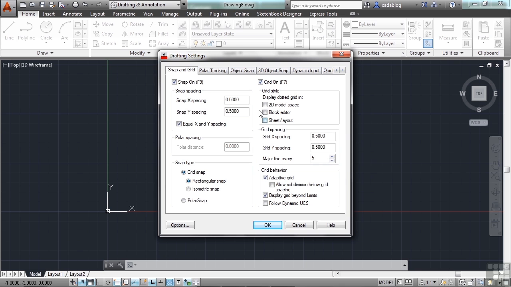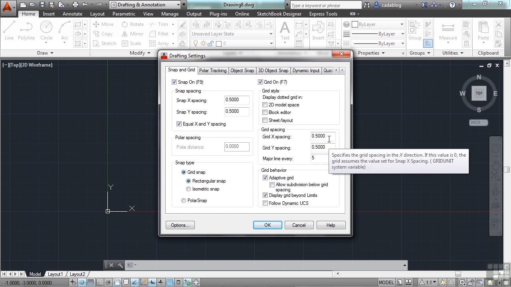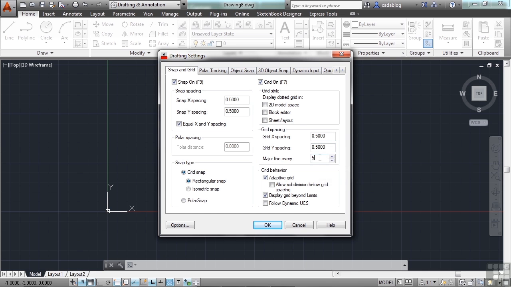So right now, the way our settings are in this file is that you have a snap point and a grid point at every half of a unit. And your grid is drawing a major line, these thick lines, every 5 units. Now you can change these to show where they're being displayed or where they're not in 2D model space, 3D model space, block editor, etc.